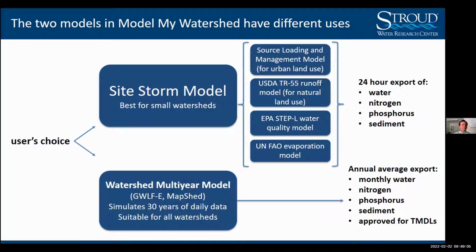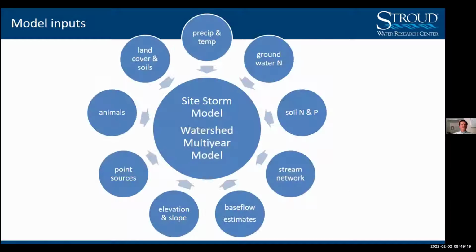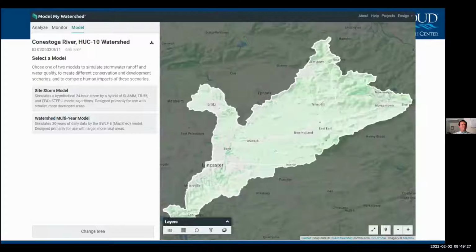Again, this is a single model that is taking 30 years of climate data and pushing it through the model and summarizing it on an average monthly condition for that 30-year record. And remember, we're taking all of these inputs from various data sources that are available across the US. And so previously we were looking at the monitor tab.